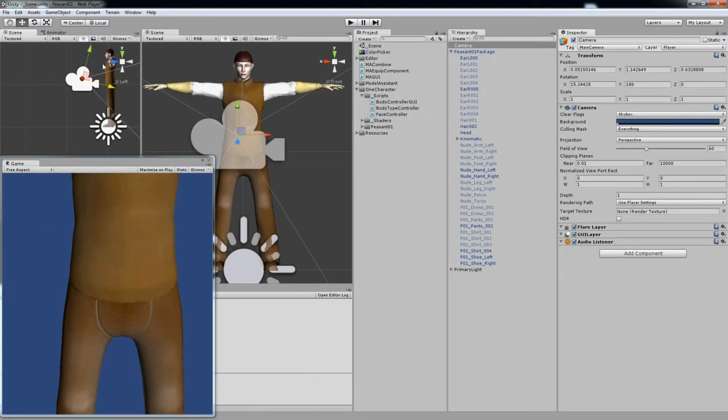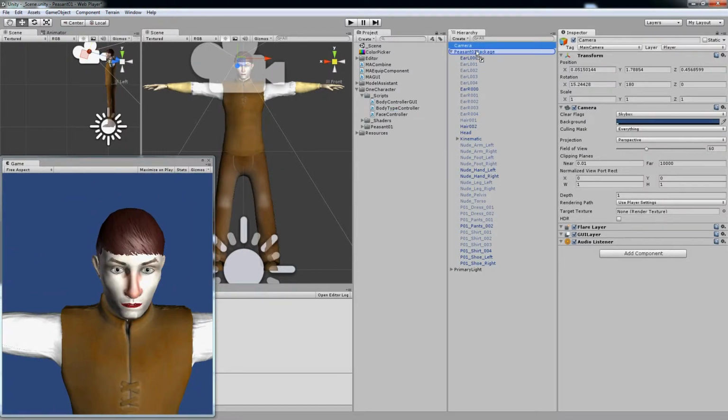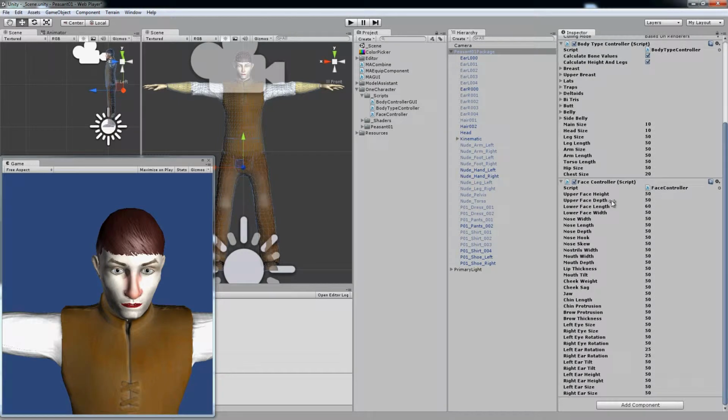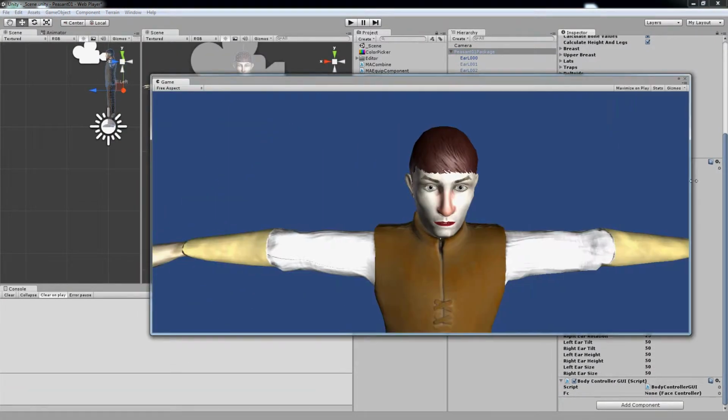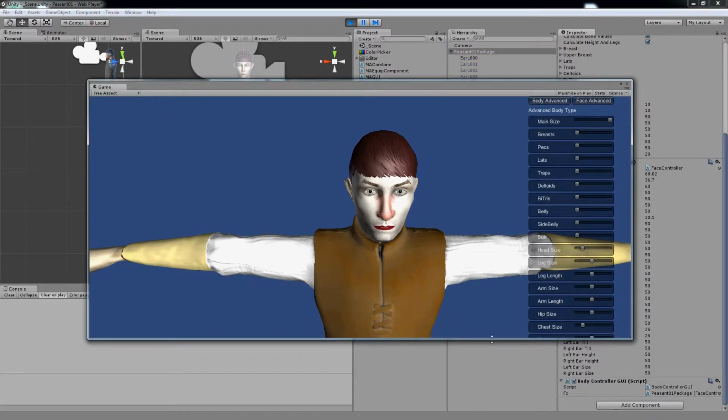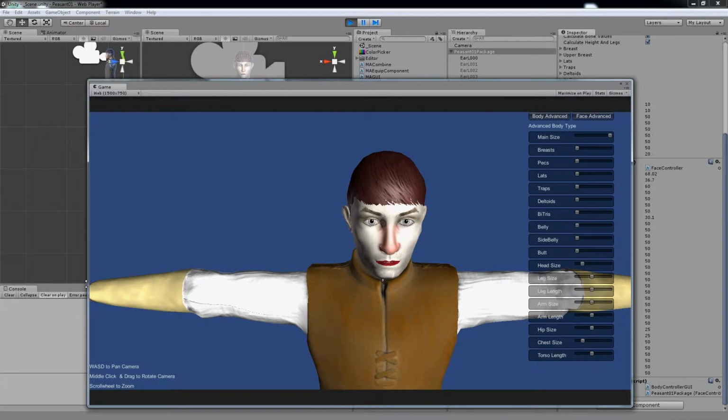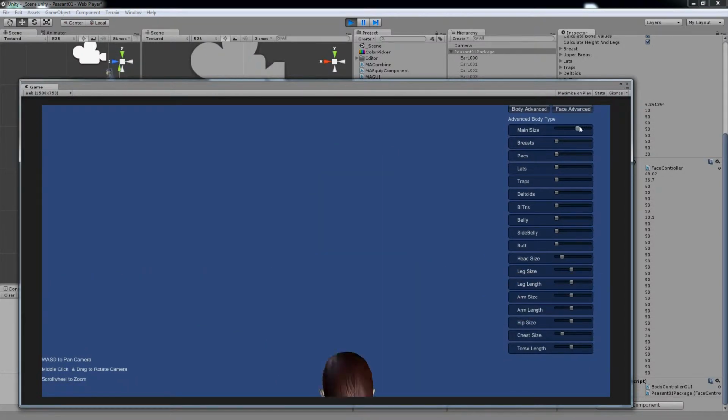Then we've got the face controller. We've got all these different values we can play with that adjust all the different things of your face. And you can use that to create vastly different looking characters. And finally, as far as the scripts One Character has, is the body controller GUI. All that does is give you access to all of these variables while in the web player. So it's not exactly pretty, but it lets you see what is possible with One Character from the web player.